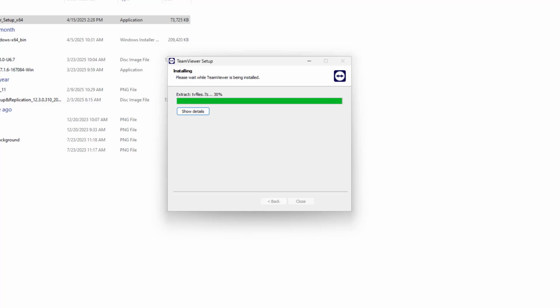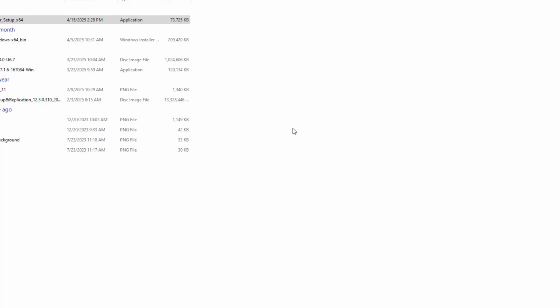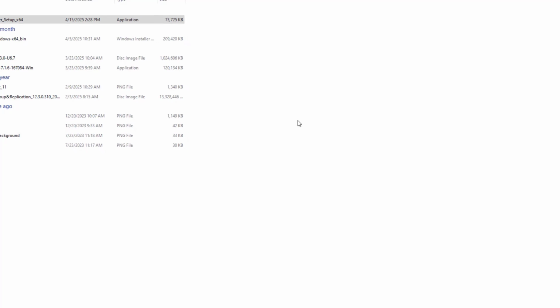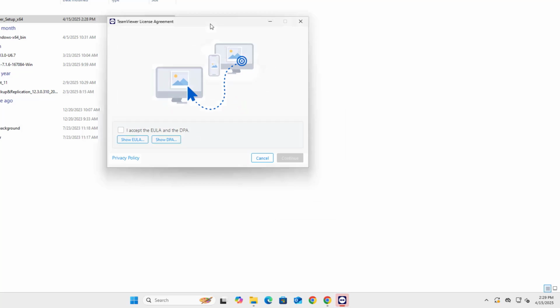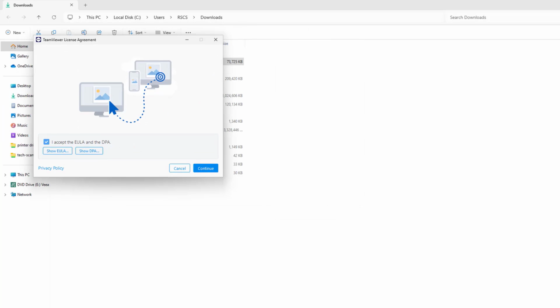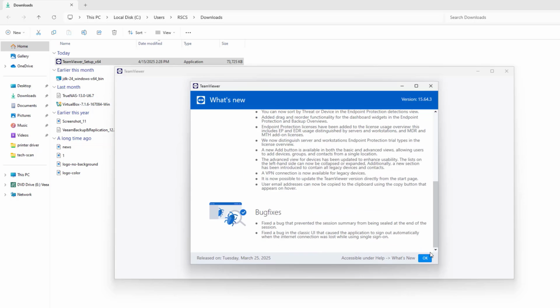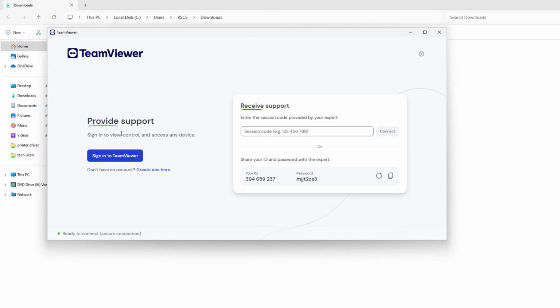Installation progress running. After installation, TeamViewer will launch automatically. Here, you'll see your TeamViewer ID and password.